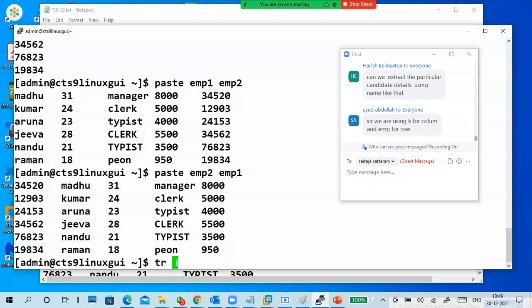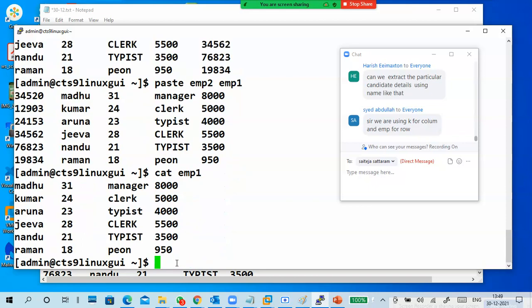Next one is translate. So what is the data in cat emp1? This is the data, right? I'm using the tr command for translating. Translating means converting caps and small, one pattern to another pattern, so you can do it. Like this you can see, a to z, tr a to z on emp1.